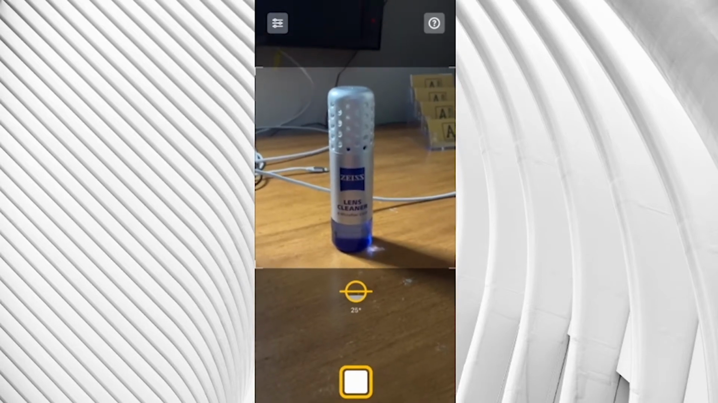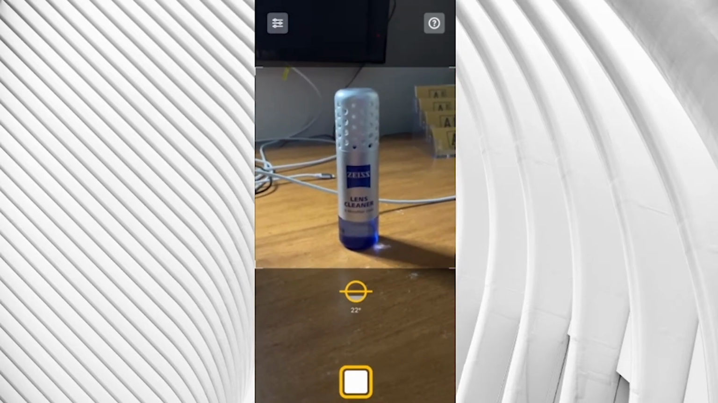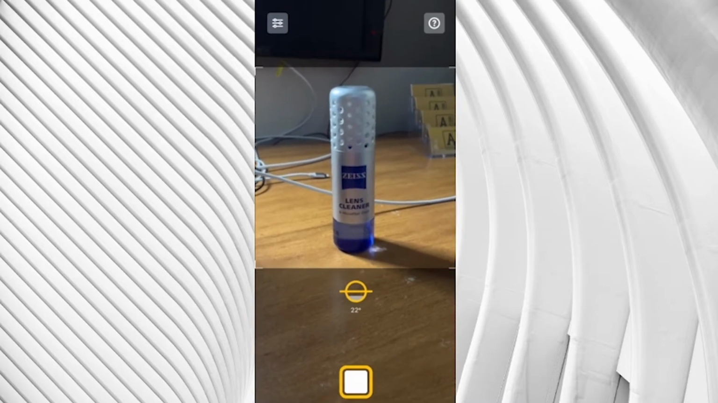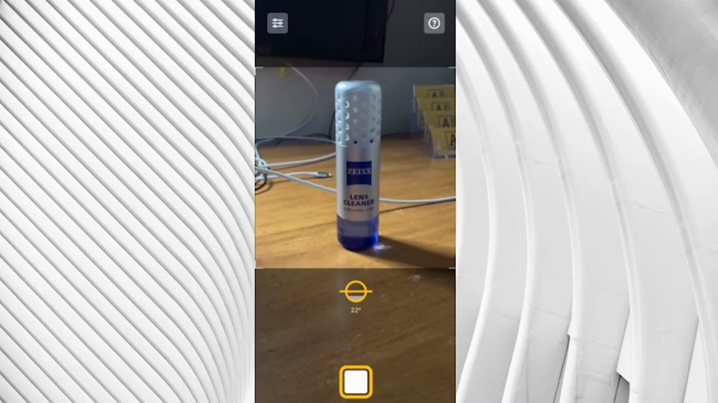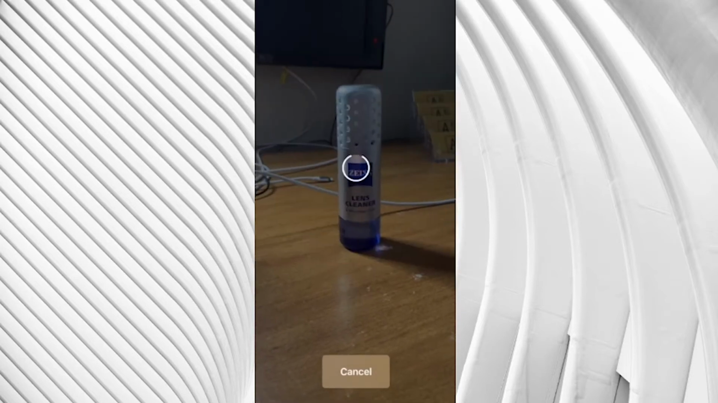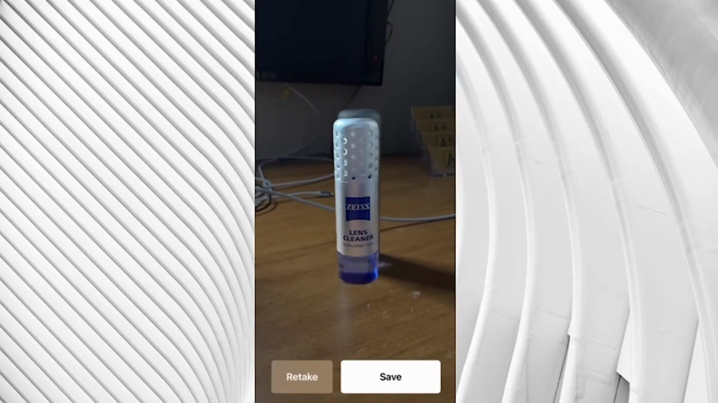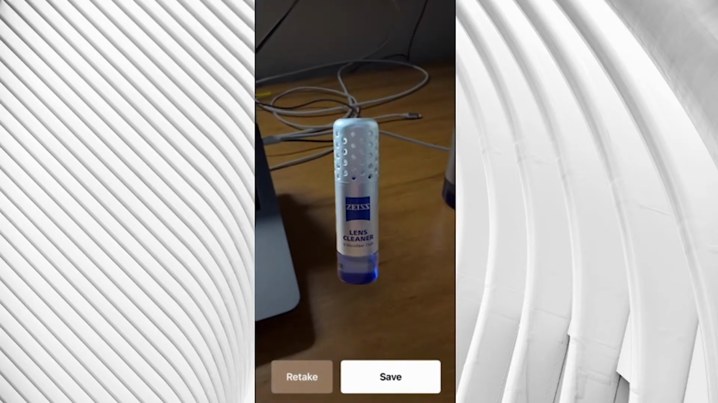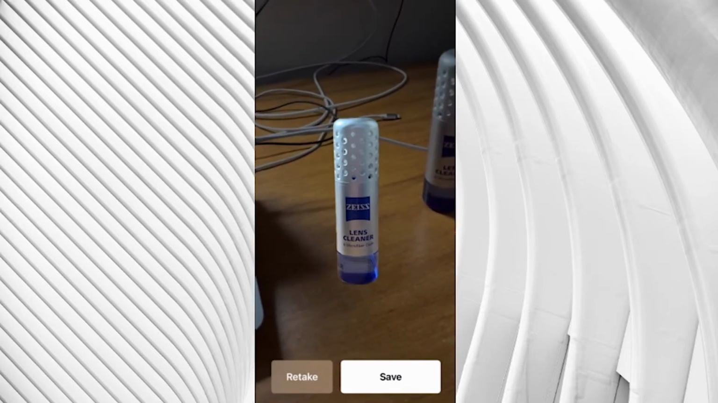So let's say that I'm trying to sell this lens cleaner. I've already got my product, or maybe I haven't listed this product yet, but I'm going to go ahead and aim my camera. I want people to be able to see this. So I snap the picture. Look at that. It automatically cuts it out for me.